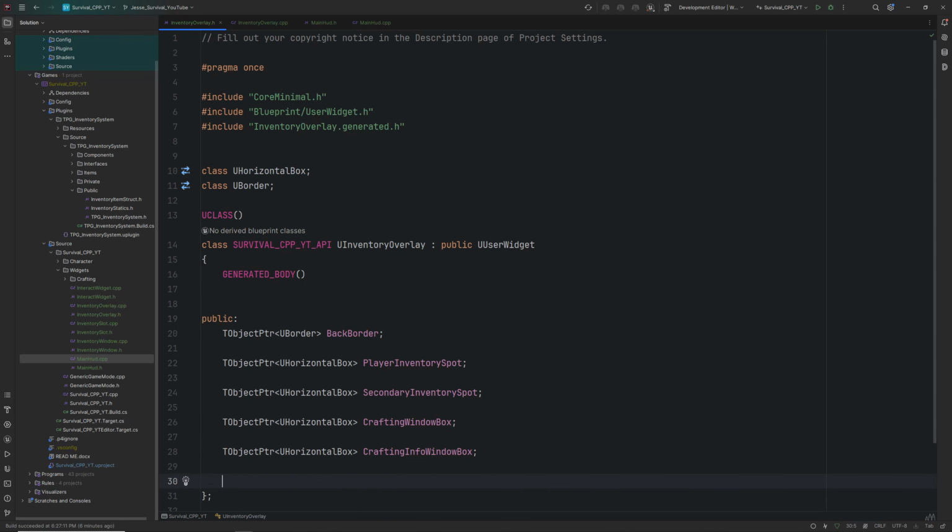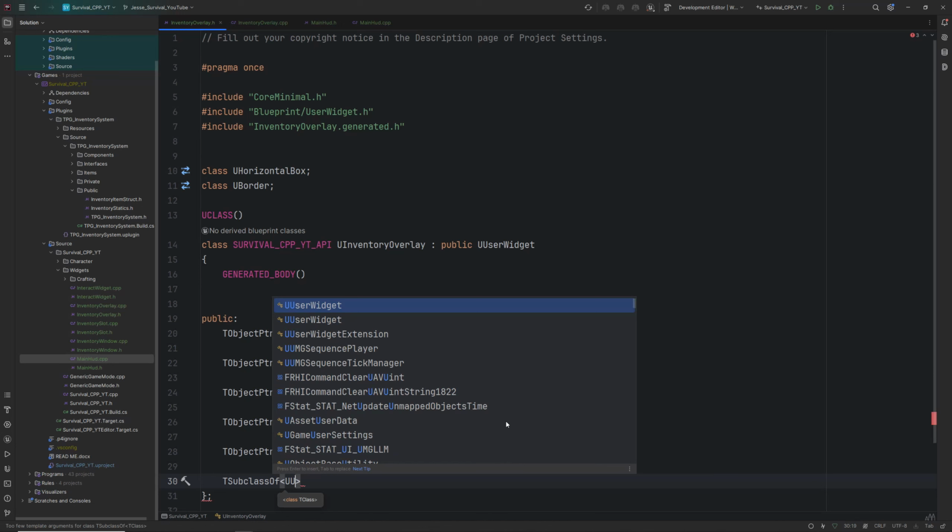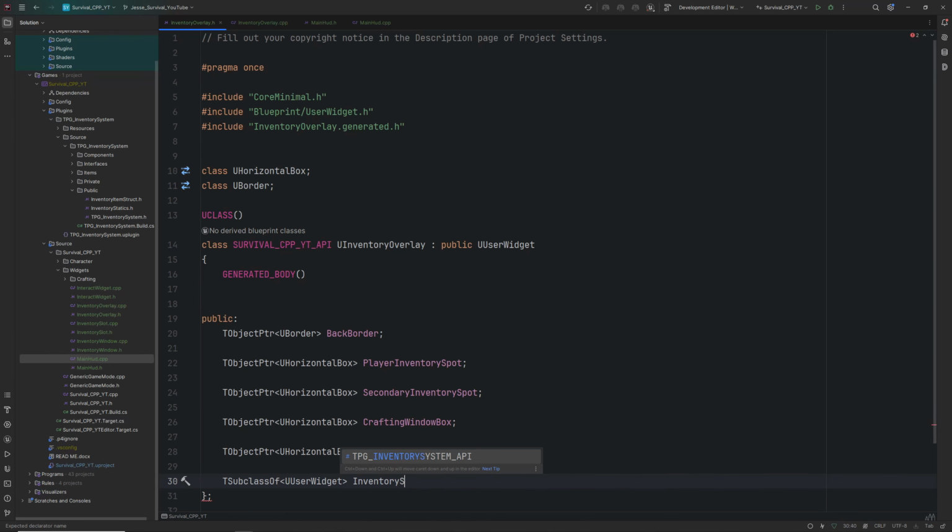Next up, I'm going to create a T subclass of user widget, and I'm going to call this one inventory slot class. So this making T subclass of, it makes it type safe. If you read the definition here, it's a template that allows U class types to be passed around with type safety. So we're going to define in blueprints what the inventory slot blueprint class is. It's going to be of type user widget. So it has to be one of these, but this needs to be filled up, and it's going to be of any class of this. We can create our inventory slot class. So we could probably narrow this T subclass down to be of the actual inventory slot class, but I don't want to.